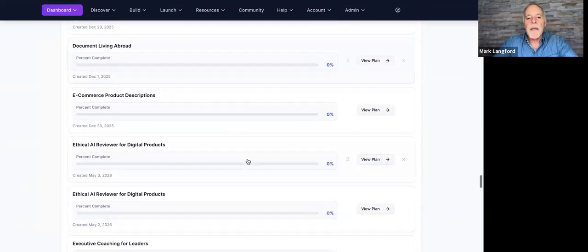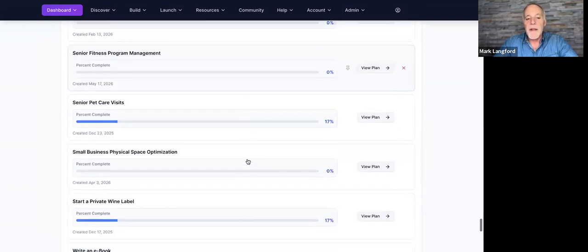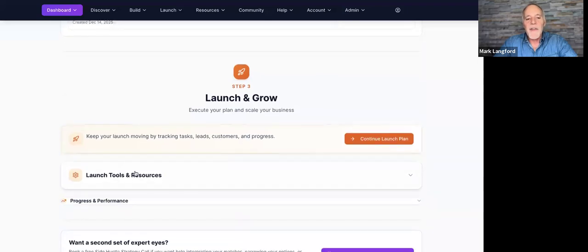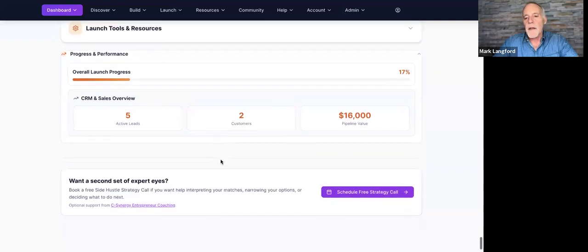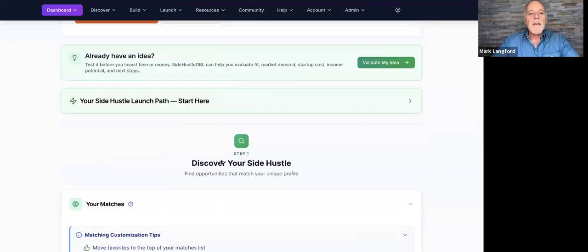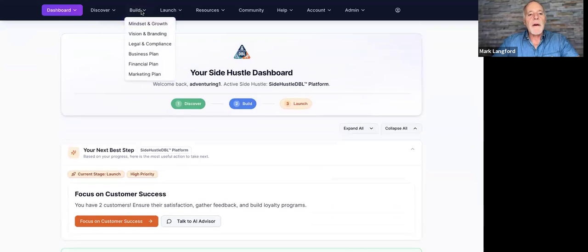And then down here, once you have a lot of business plans, as you can see, you're going to assess your performance in terms of your growth and your launch capability. So let's go right into the build phase.